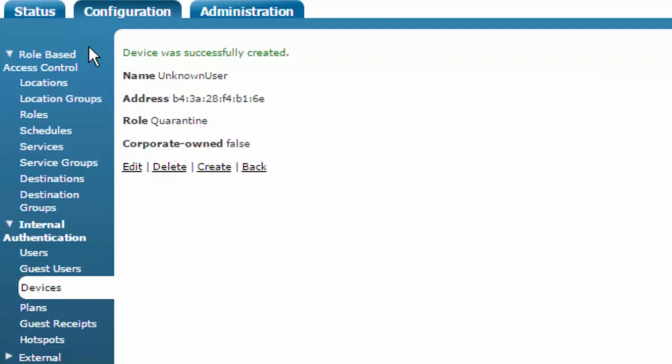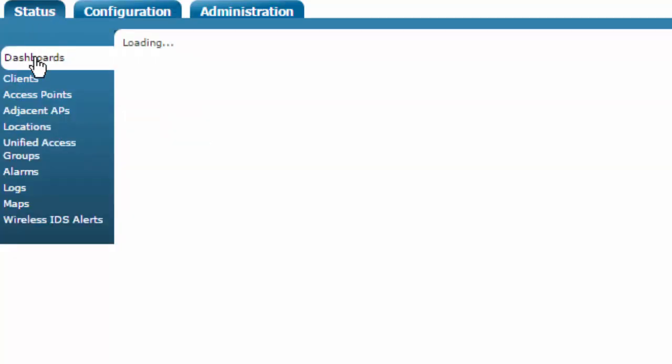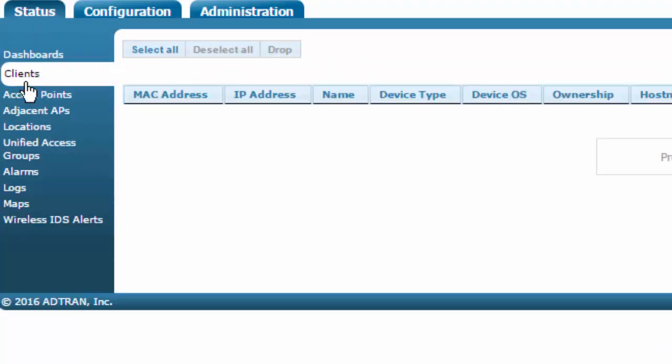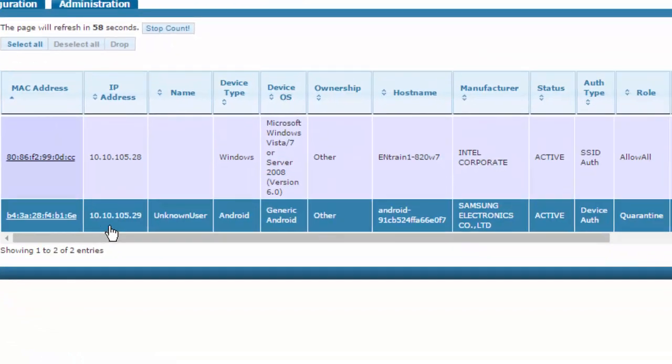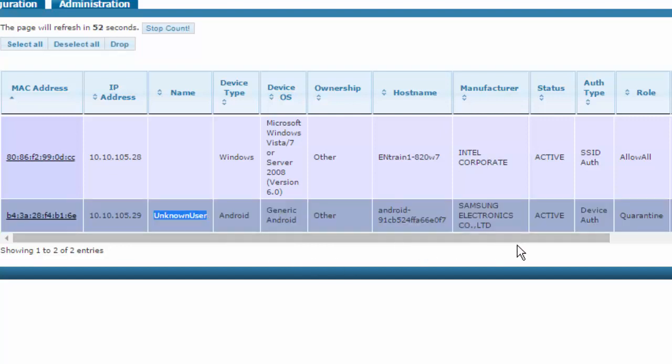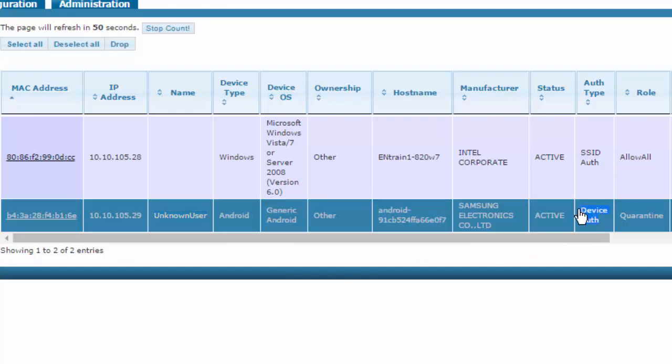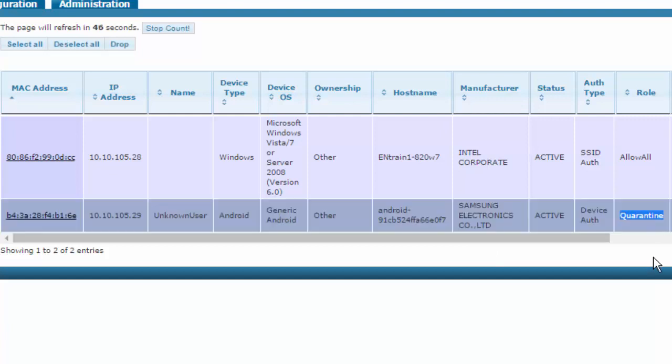And what that means is if we go over to the status screen and look at clients, we'll see that this client, they have authenticated. We see that device name, it's an unknown user, but it was MAC or device authentication. And they're assigned to the quarantine role. So for this client, they're having a pretty unpleasant experience right now.